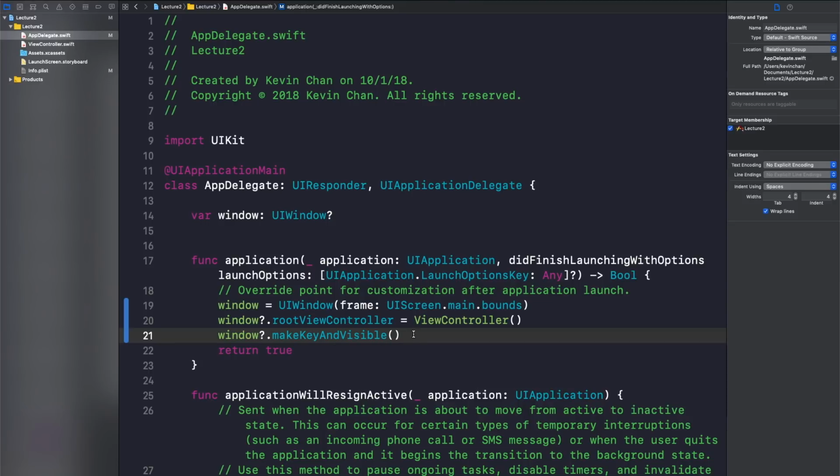So every time you create a new project, all the steps up until now are what you do every single time. The only thing that might be different is the view controller that you set as a root view controller. So let's say you have a login view controller and you want that to be the first thing that shows up, then you would do LoginViewController here. In our case, we're just going to be using ViewController, so this is what we're going to do.